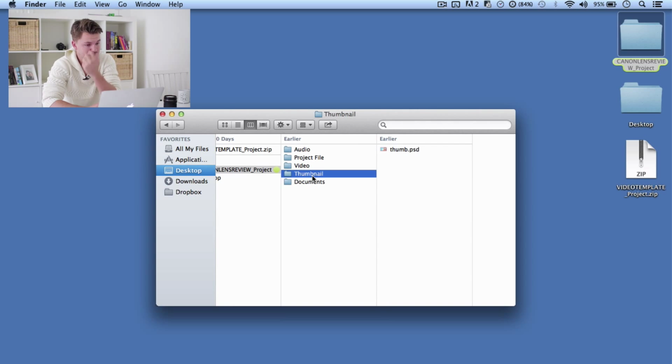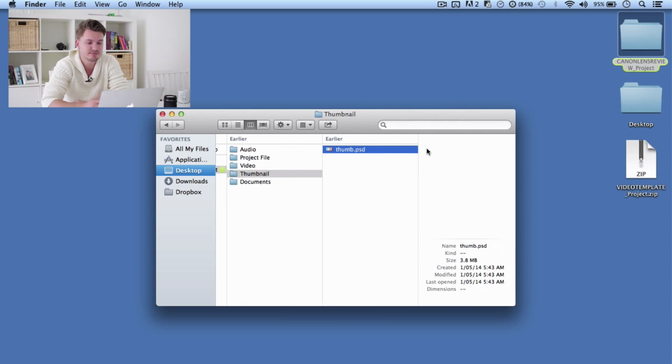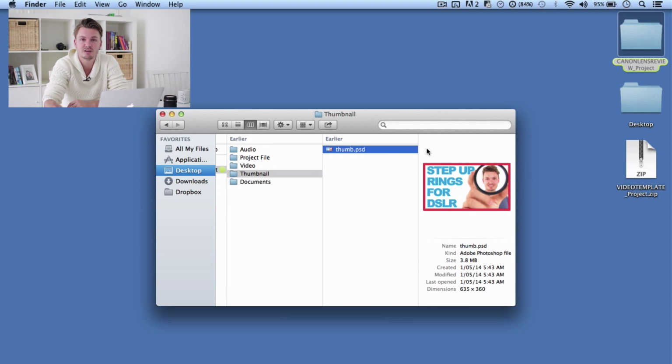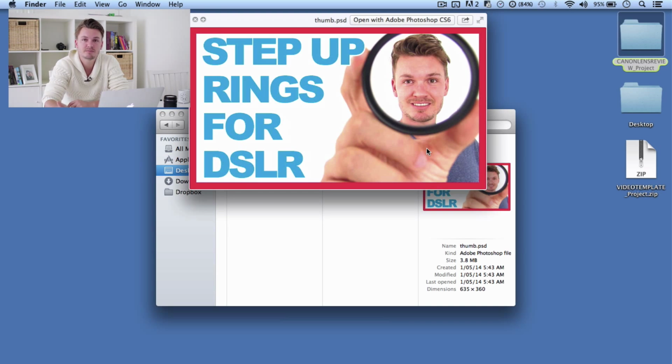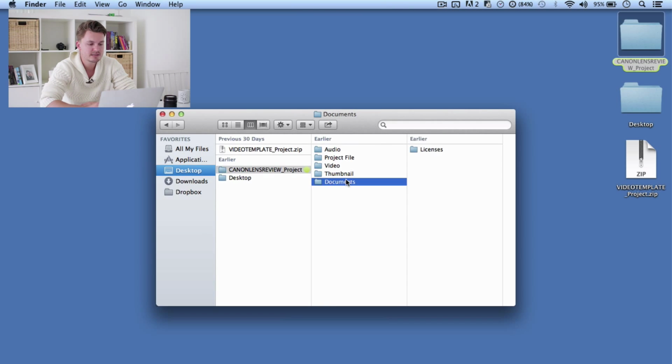The last two folders are simply thumbnail, which is what I use when I make my YouTube videos. I've already got a Photoshop file that I just open up, and then I can quickly change the text in the picture. And in the last folder, documents, it's things like scripts, licenses, Creative Commons licenses, royalty-free music licenses, and all that, just so you know you're protected.